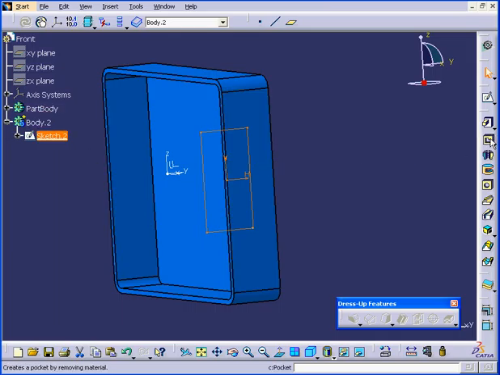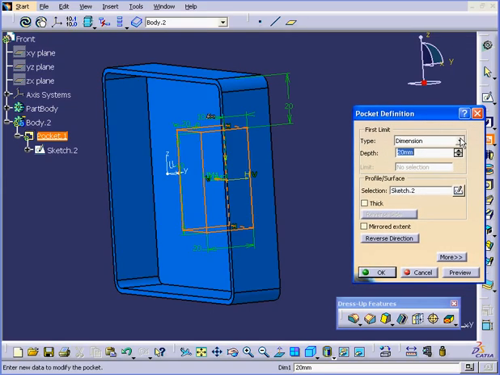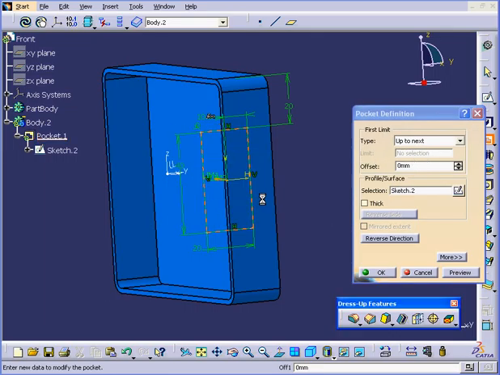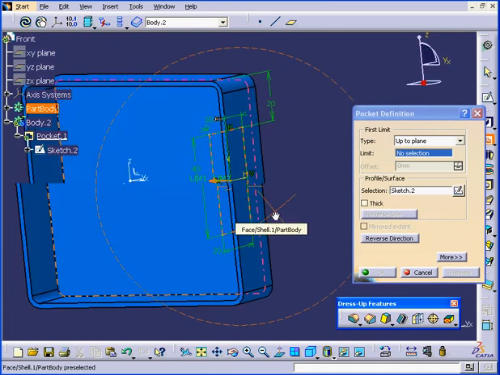Now activate the Pocket command. Under Dimension Type, let's choose Up to Plane. Even though we have the Up to Next option available, it won't work because this is a different body, and this is the first feature in that body. Let me just demonstrate. If I click Up to Next, CATIA gives me a warning. That's why we'll use Up to Plane instead.